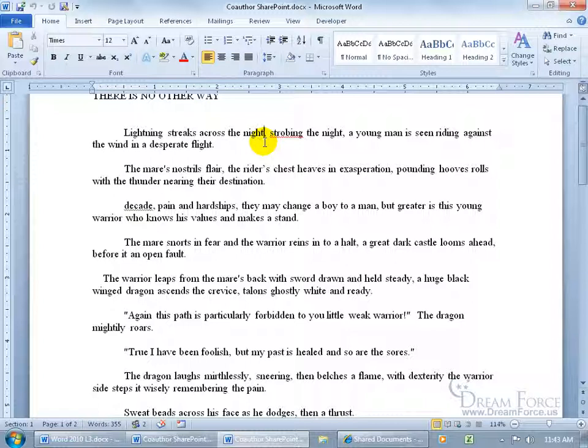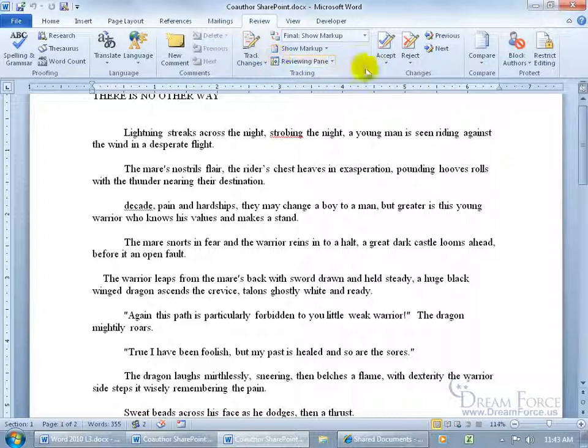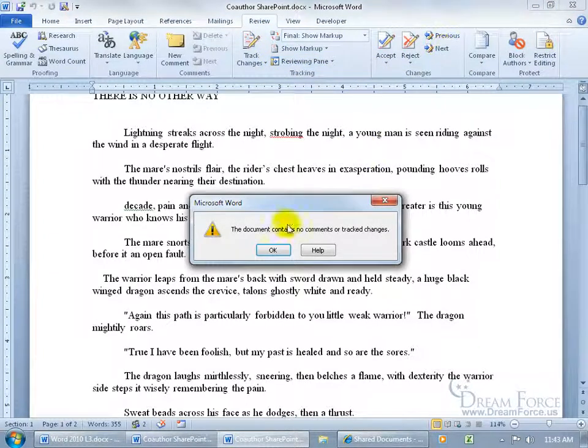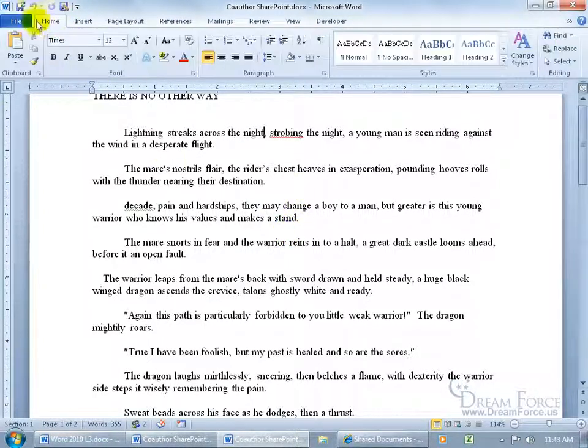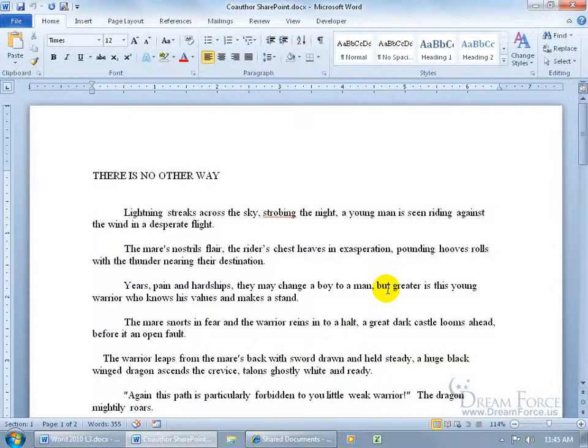So the accept and reject changes only affects the changes that you've made when there's a conflict, not changes that Carrie made or somebody else. For example, if I come up here on the review tab and I'm like, let me go ahead and go to the next change, there's nothing to change. It won't see the changes that the other person made, only the changes that you made if there's a conflict, okay? Then when I'm finished, all I have to do is go ahead and click save and close out.